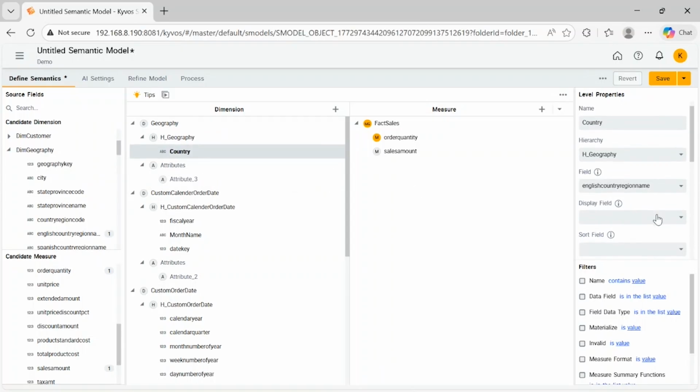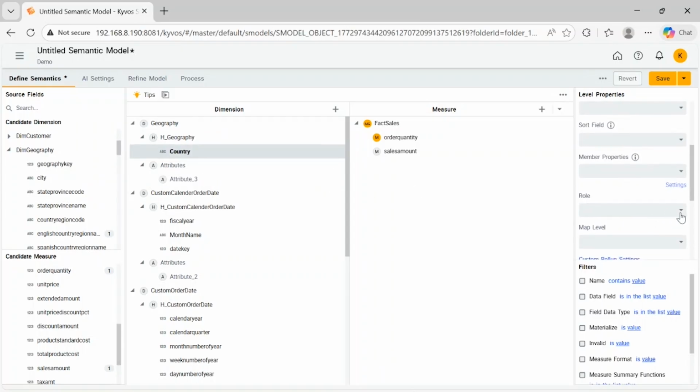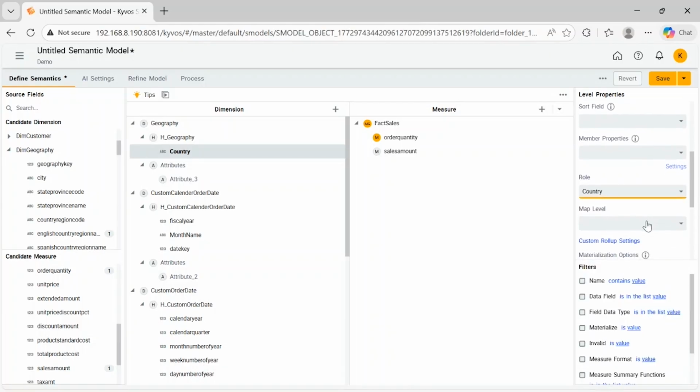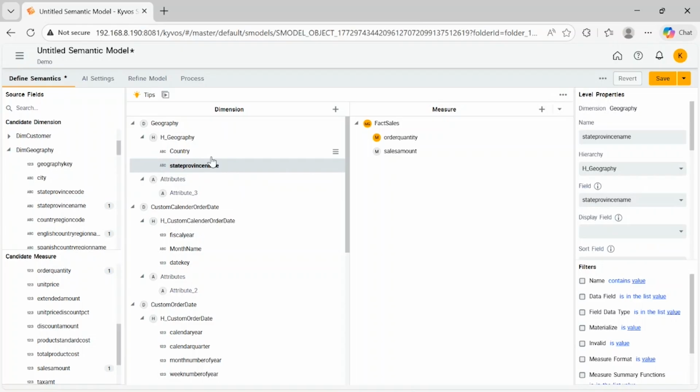Now click on the Role drop-down field in the Properties panel and select Country. Then click on the Map Level drop-down and select World Countries. Now we can similarly add Province level to the hierarchy. In the Candidate Dimension section, select the State Province Name field, which has U.S. province names as values. Drag it below the country level under Geography hierarchy.